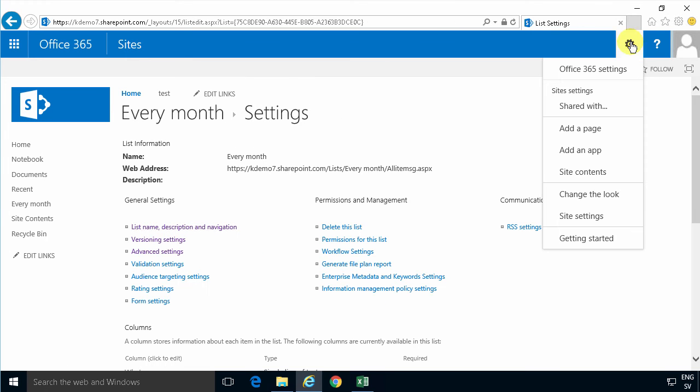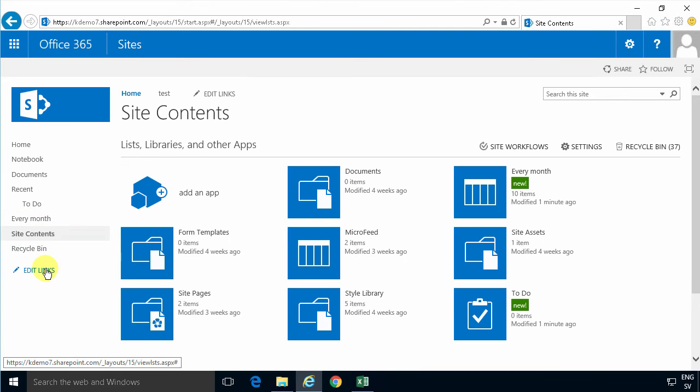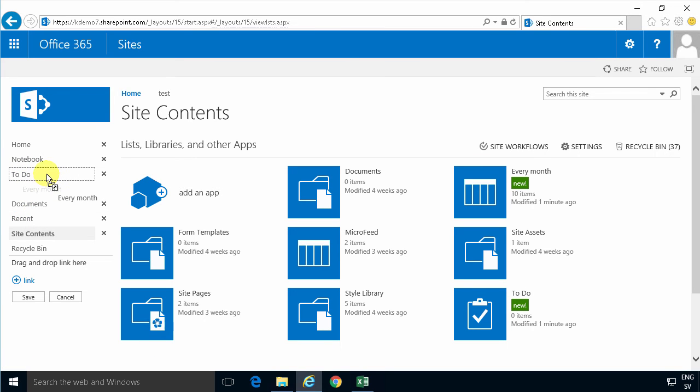Then I'm going to create another list, a task list. I'm going to add an app. Call that ToDo. And then I'm going to make sure that is in the right place. So not under recent. Let's see if I can put it like that. There we go. So ToDo and every month.